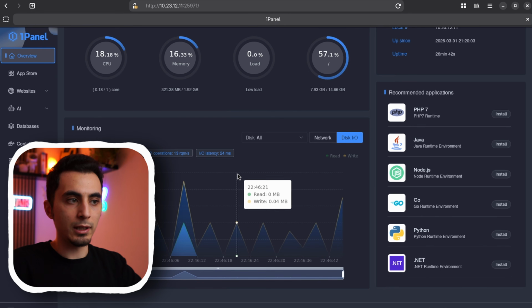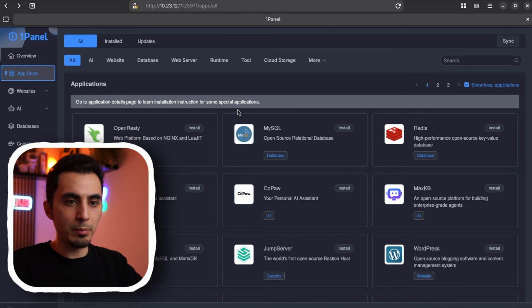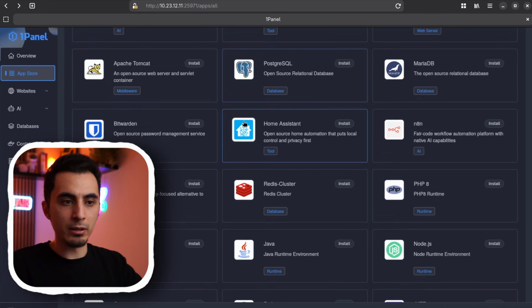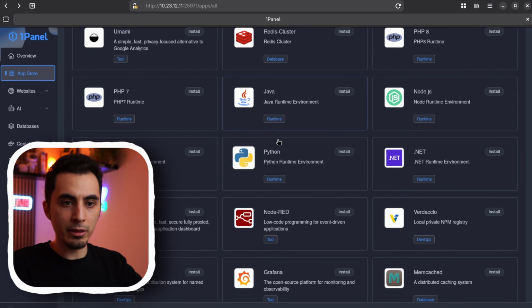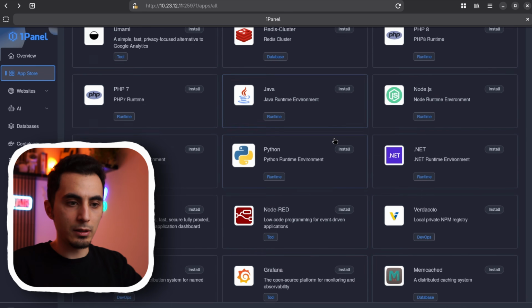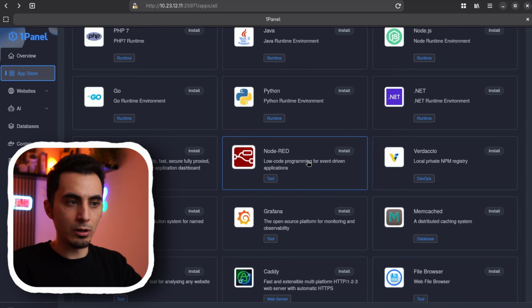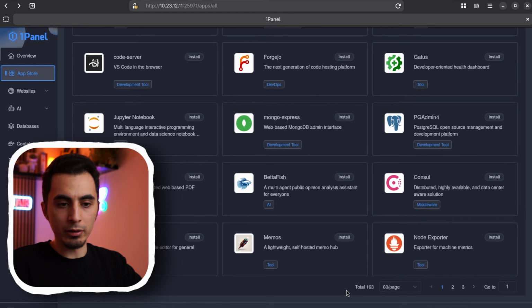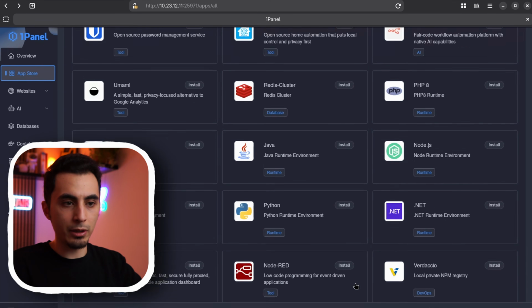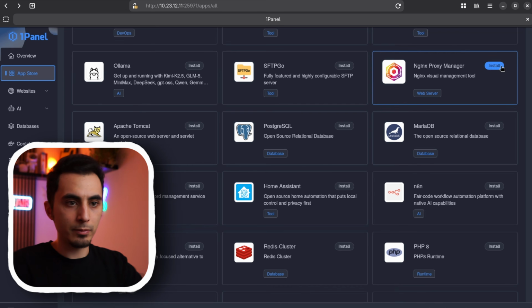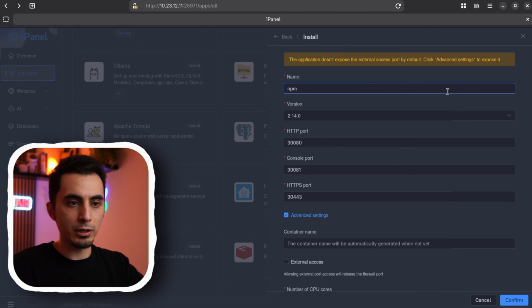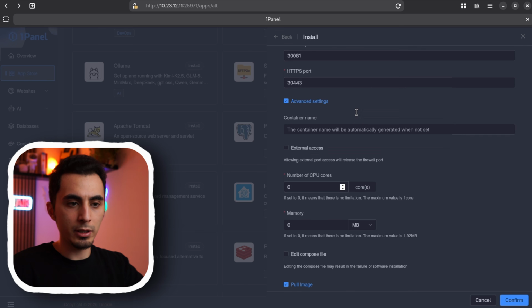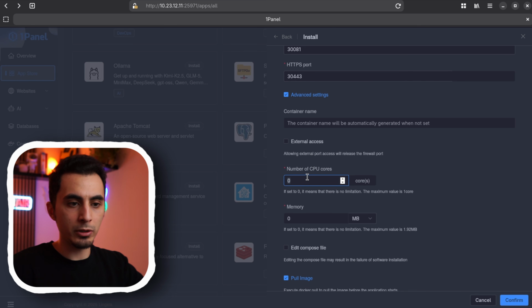Now enough dashboard, let's go to the App Store. And these are the applications you can install directly from 1Panel. As you can see, you have things like Python, .NET, and Grafana here, Node-RED, Homepage, OnlyOffice. And if you see here, we have a total of 163. Let's try to install something small. I will go with Nginx Proxy Manager. Let's call it npm. The version is OK and everything is OK, but I want to give it one CPU core and 1 GB RAM.